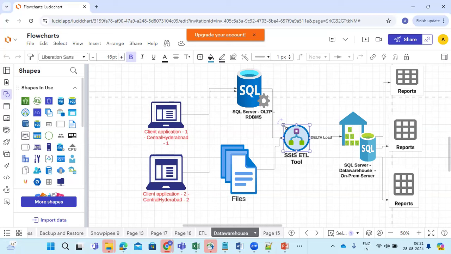What is the meaning of transformations, guys? What is the meaning of transformations? What is the meaning of transformations? Am I audible?